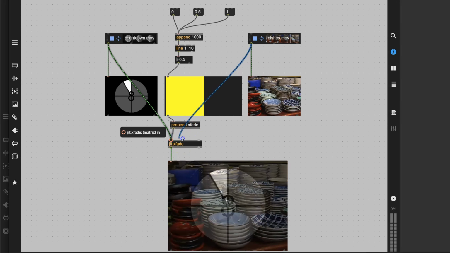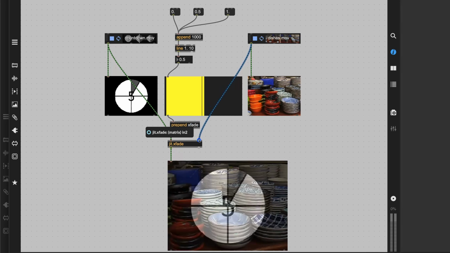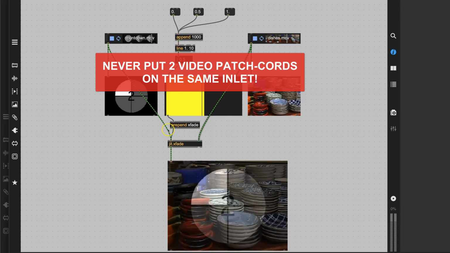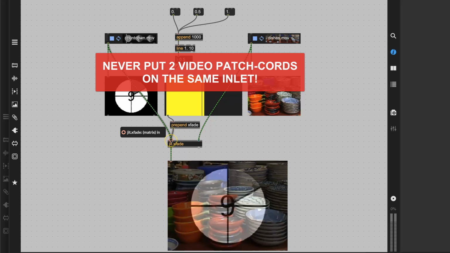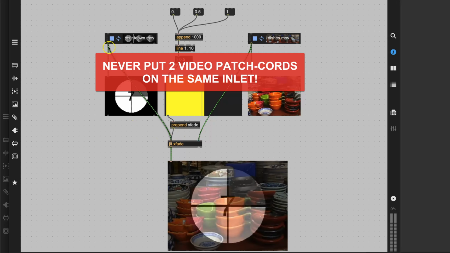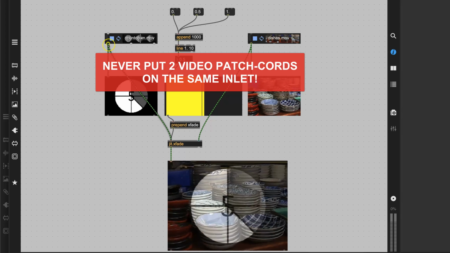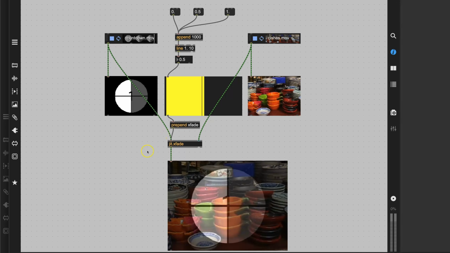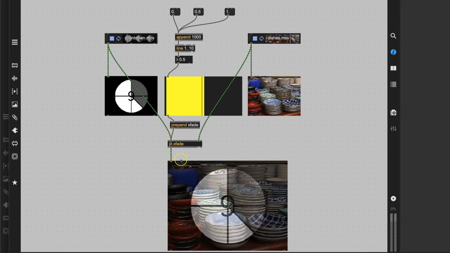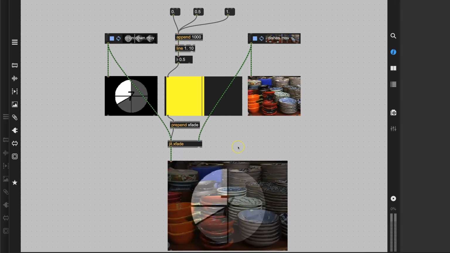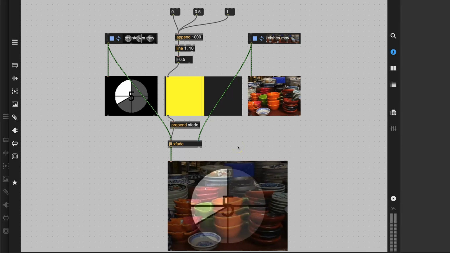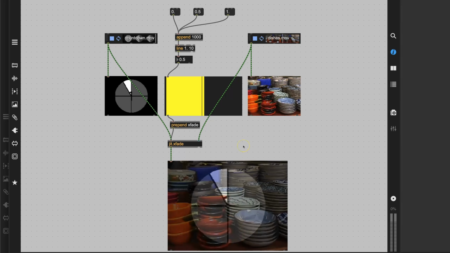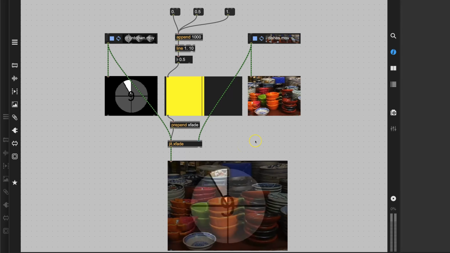So the big rule in Jitter, never put 2 video patch cords on the same inlet. Again, you can put 2 on the same outlet. You could even run another one out from here to another P window. But on the same inlet, no, you cannot. Okay? It's a rule.